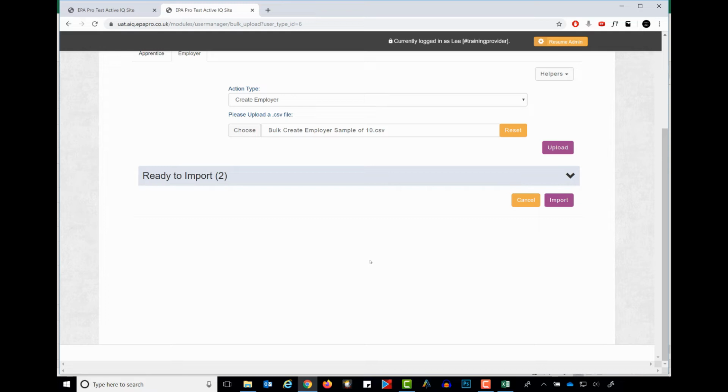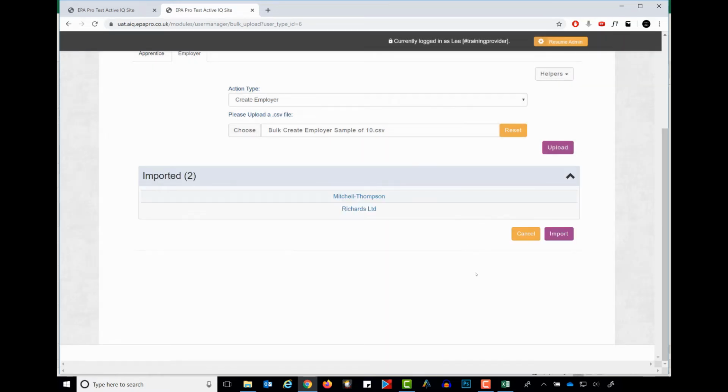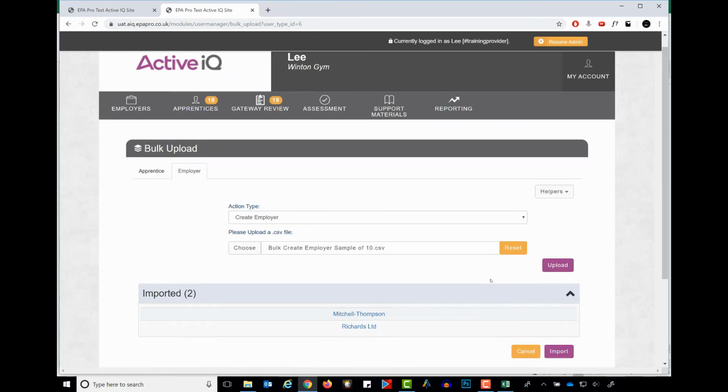If not, there's still something wrong and you just need to have a look and see what that is. You can contact us if you've got an issue, and we'll try and help you solve what the issue is if you really can't work out what the error is. But in this case, there are no errors, so we are ready to import. So we click import. Are you sure? Yes, I'm confirming we're sure. So our 2 records there have been imported. So our employer list there is ready.